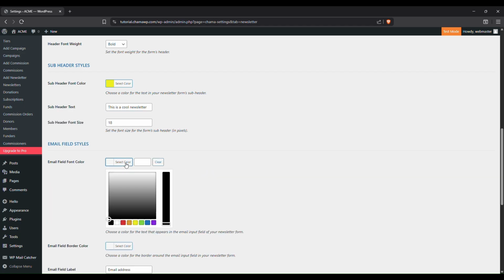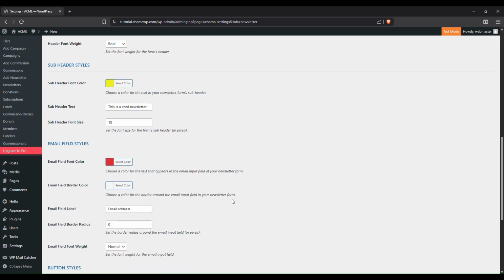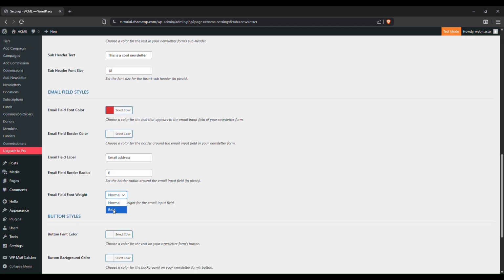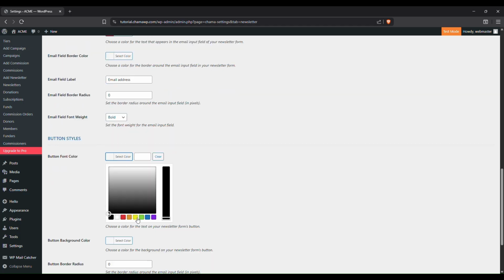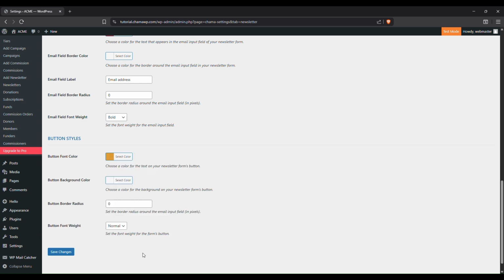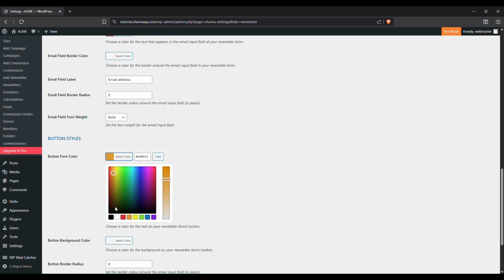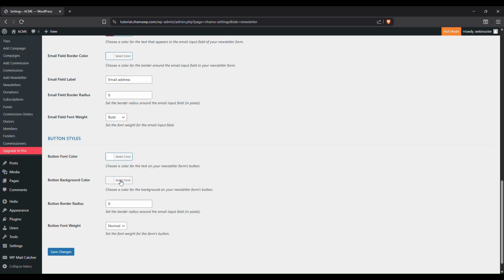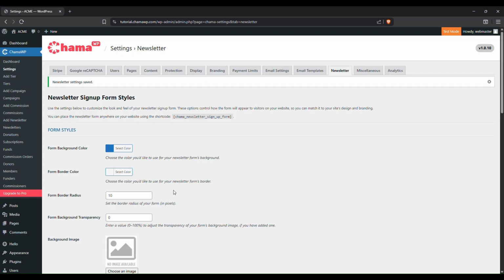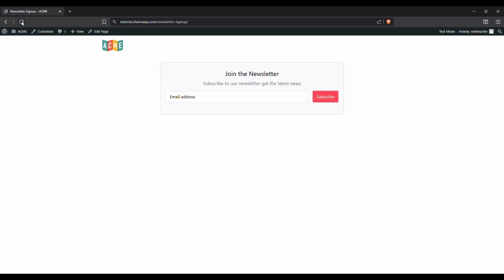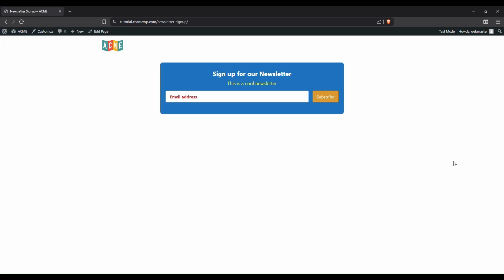You can choose to change the color if you want. Let's see if we want it red. Let's say we wanted it to be bold. The button color, let's say we wanted it to be an orange color. And sorry, let's say put it white and the background to be orange. Let's put those settings in and just click save changes. Then if I go back here and do a refresh, you will notice that the changes are applied.